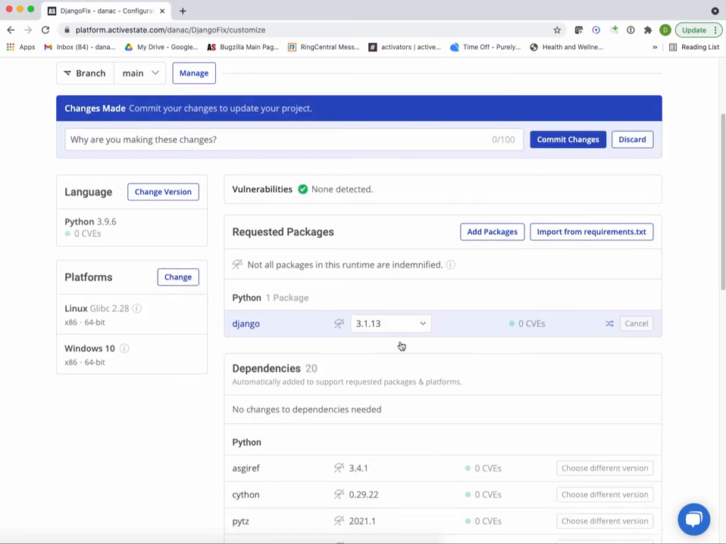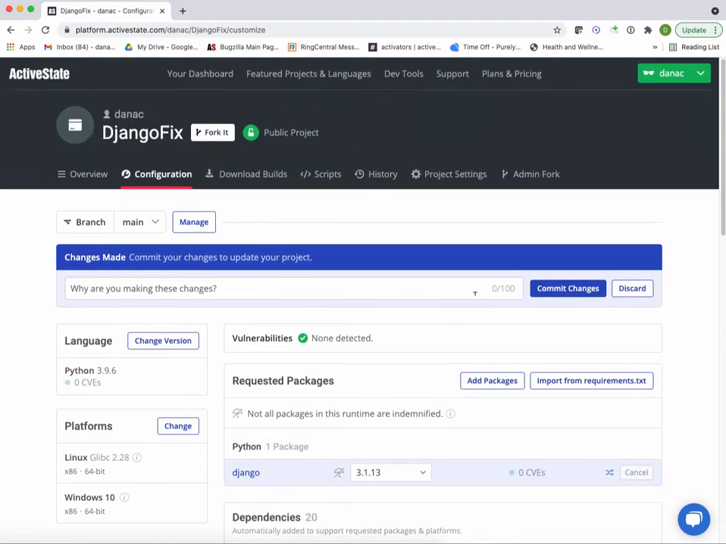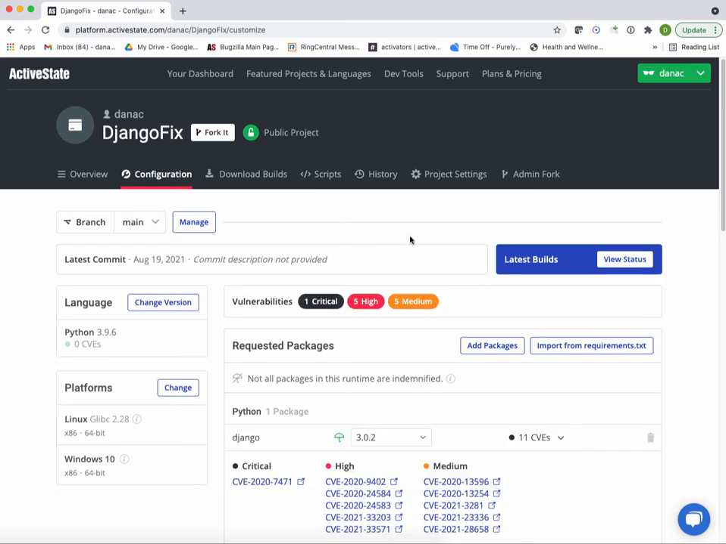The ActiveState Platform is going to resolve that, make sure that all of my dependencies associated with Django 3.1.13 also have no vulnerabilities, and we have no vulnerabilities detected here. So I know that 3.1.13 is a viable solution for me to remove vulnerabilities from my Django environment. Now I'm not going to commit this because this is a live environment being used by developers right now, so I'm going to go ahead and discard those changes.